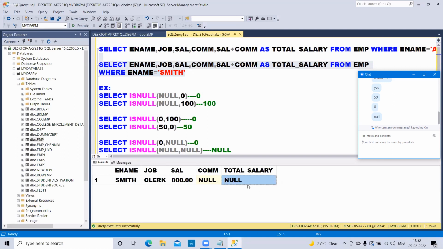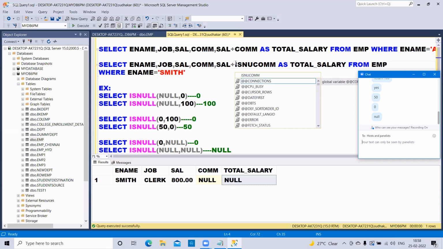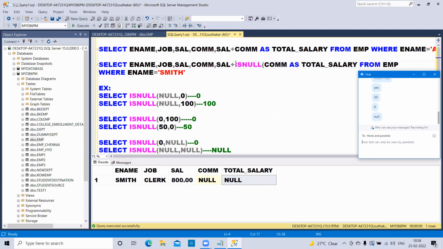So to avoid this null problem, I'm using salary plus isNull of commission, where commission is the column name, comma 0, because this employee is not taking any commission. Smith is not taking any commission, so not taking any commission means 0. That's why I gave 0. Once I execute this query, see, your total salary changes now. So your output is got it.